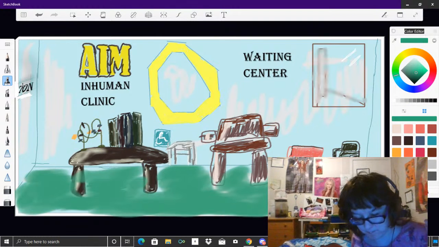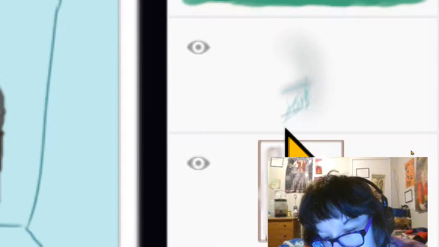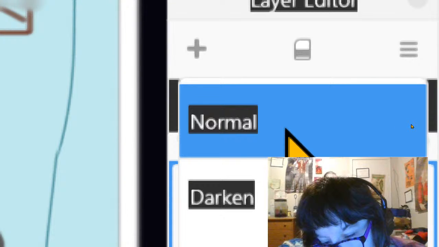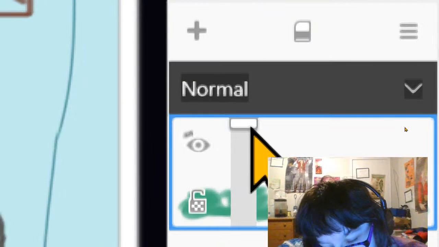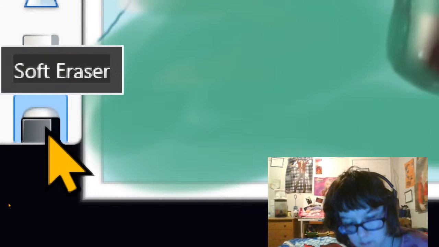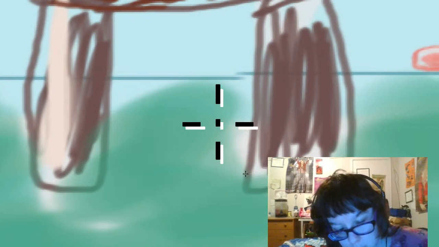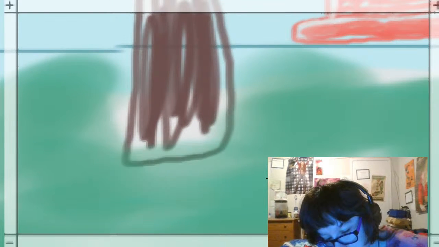And there's the floor. Fix some spots. And this is the reason why you need layers, for stuff like touching up without messing up.